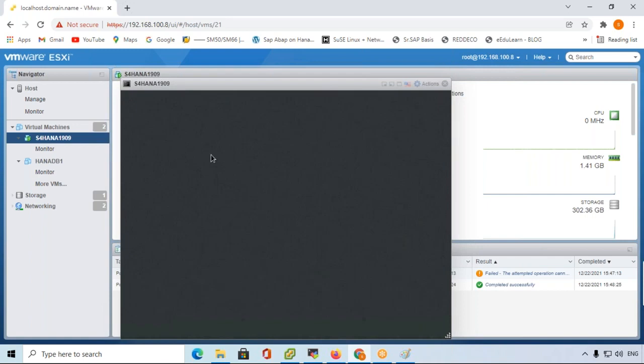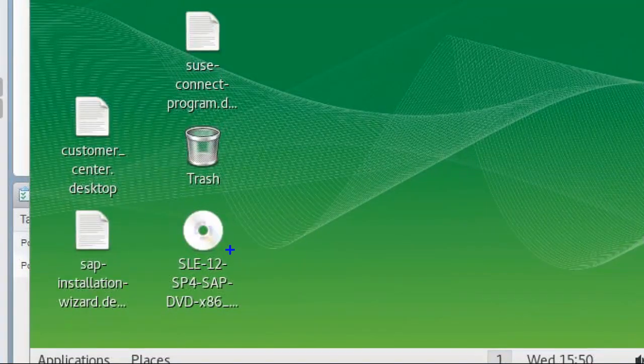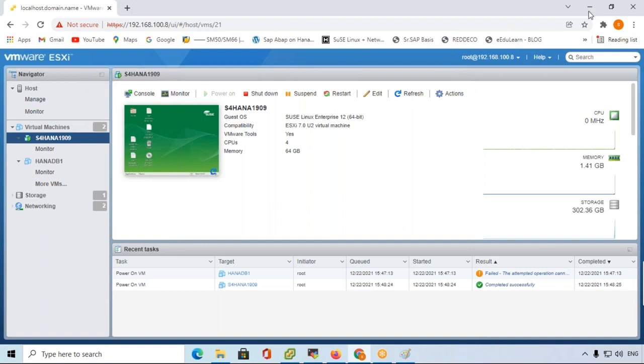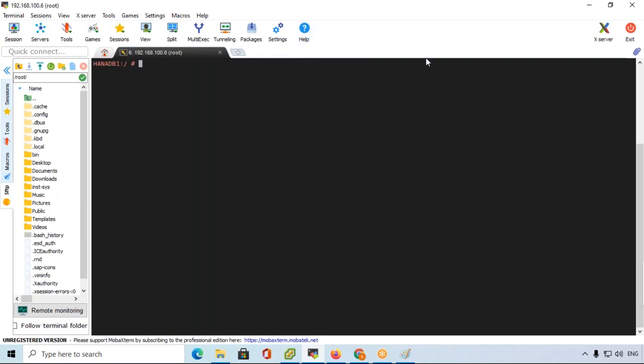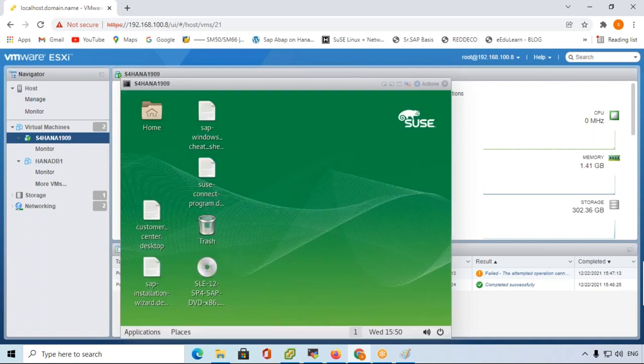Once we have started, the OS is SUSE Linux Enterprise Edition 12 that we installed. You observe here: SLE means SUSE Linux Enterprise Edition 12, SP4, Service Pack 4. Once we have started the OS, just minimize it, and we can connect from MobaXterm. This is MobaXterm, which we can download from Google. What is the IP address? Right click on it and open terminal, because everything is commands only.